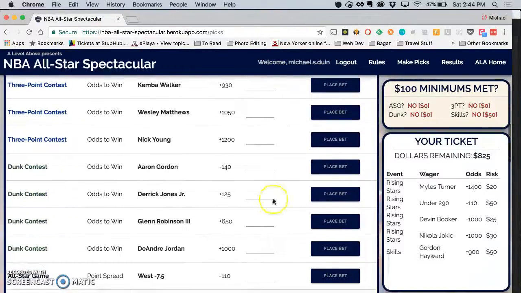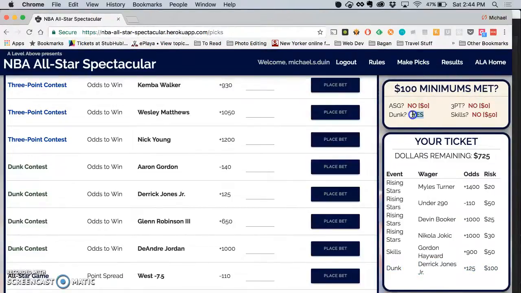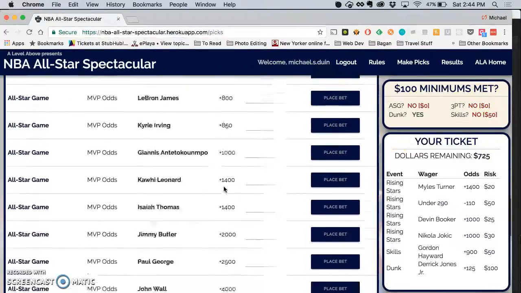I also like Derek Jones to win the dunk contest, so I'll put in a $100 amount there, $100 to win $125. Place that bet, and you can see that has been added here, and I now have met the $100 minimum for the dunk contest. So I'll still have to make some other bets.